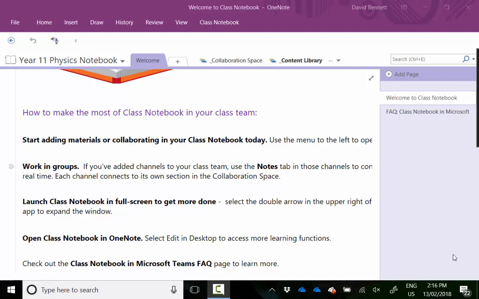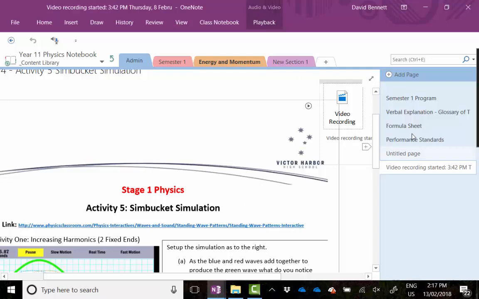G'day guys, I thought I would go through today in this video some really useful stuff in terms of supporting students with their learning using the class notebook. So assuming that you can get into the class notebook, you can set it up. Just want to show you very quickly how I've organised mine.